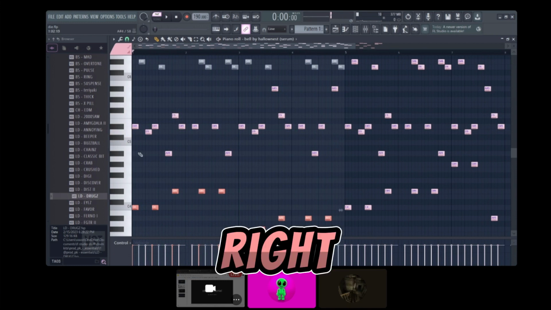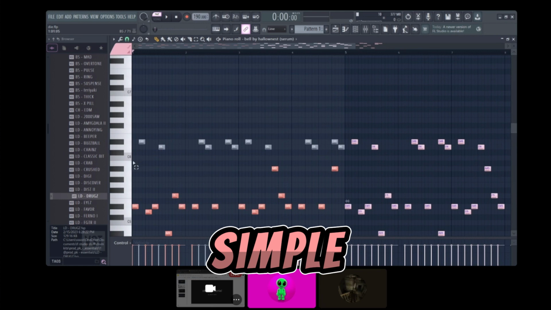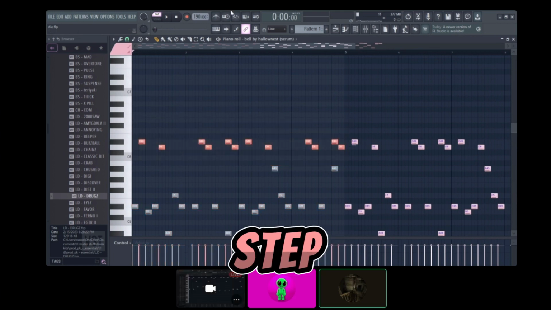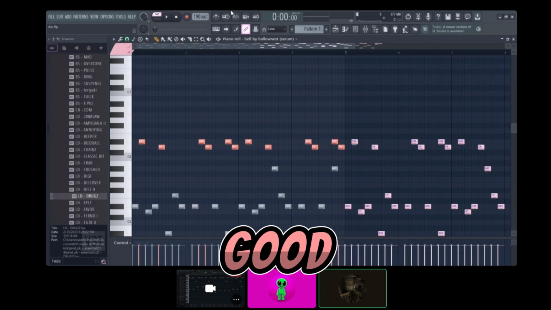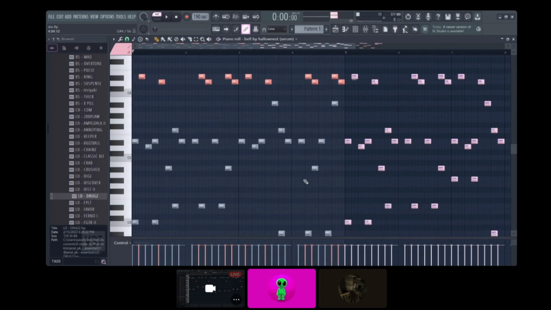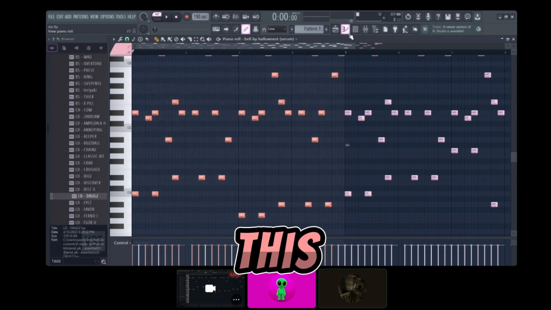And then you have the very simple top line. You kind of just do this step by step and just do what sounds good. And then all together, you get this.